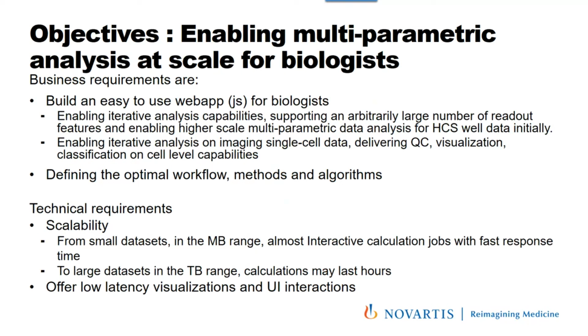Third requirement on the technical front is to provide low latency for visualization and the UI interaction. As you can imagine, as a bench scientist, you want to be able to get into your UI and visualize quickly without having to wait hours, days. You don't have that time, right? And last but not least, fast job response: near real time for small data sets and potentially hours for very big terabyte size data sets. Next.